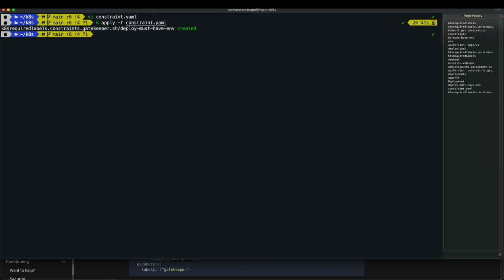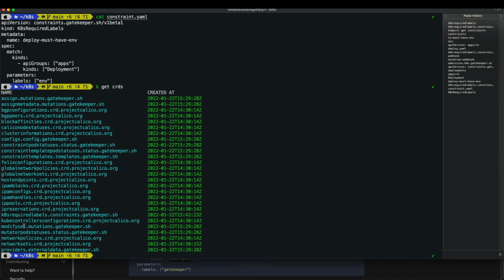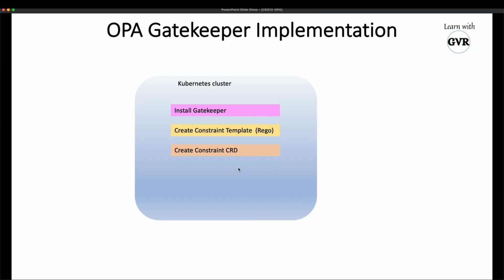If you look at this cat constraint.yaml, what is the kind here? K8sRequiredLabels is a custom resource definition. Run kubectl get CRD, and see, this is the one. This is the custom resource definition I created. So now if you go back to my slide, the constraint template is created and the constraint is created.